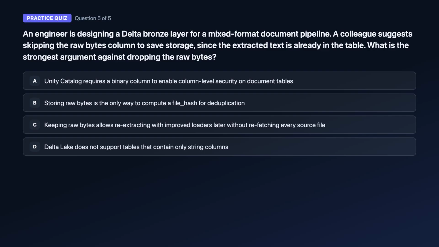Is it A, Unity Catalog requires a binary column to enable column-level security on document tables? B, storing raw bytes is the only way to compute a file_hash for deduplication. C, keeping raw bytes allows re-extracting with improved loaders later without refetching every source file. Or D, Delta Lake does not support tables that contain only string columns. Take a moment to think about it.